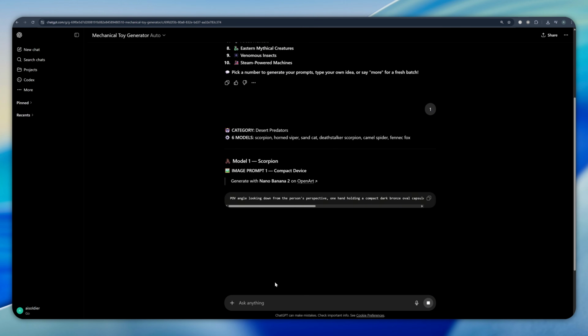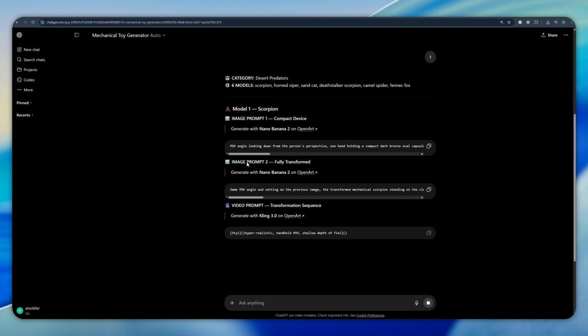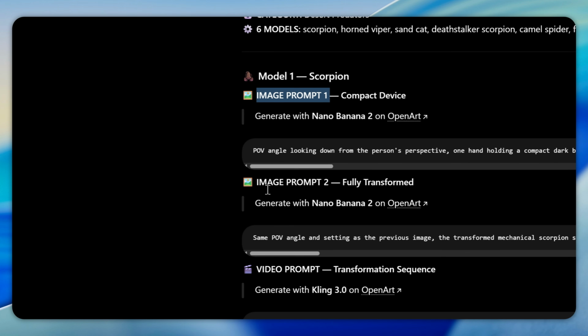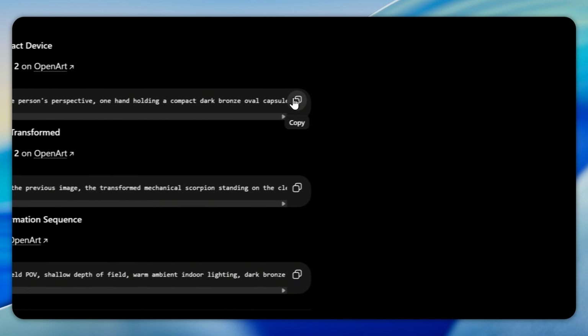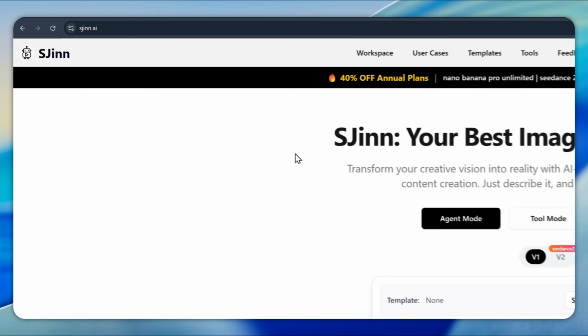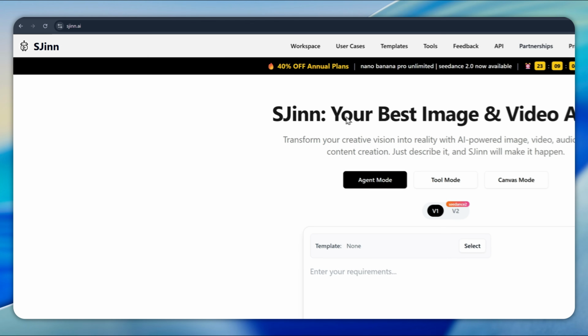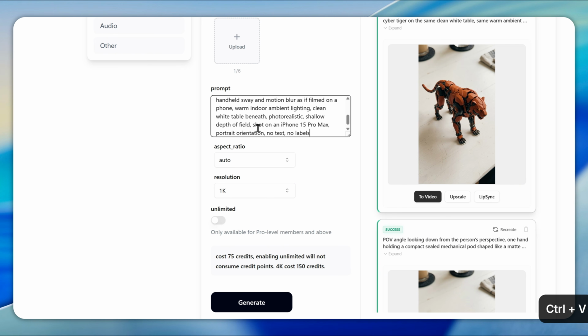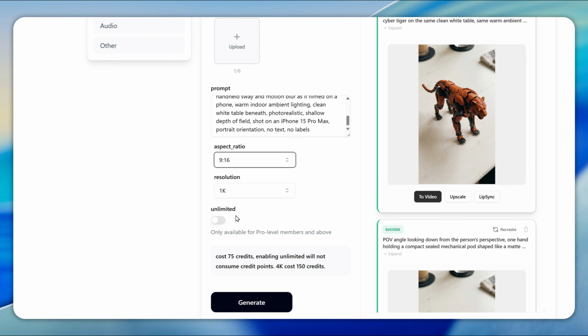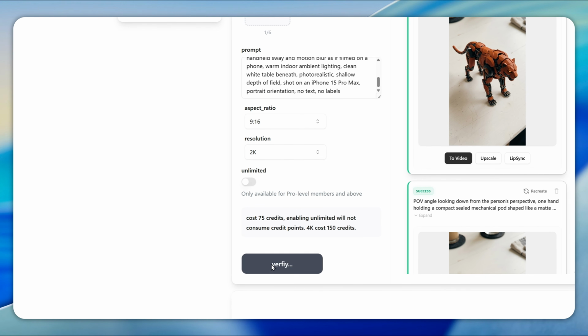Once you pick a concept, the GPT will generate 3 prompts for you. 2 image prompts, 1 for the start frame and 1 for the end frame, plus a 3rd prompt for the actual video generation. Copy the first image prompt and head over to Sjinn.ai. Click Tool Mode, choose Nano Banana 2, and paste the prompt in. Set the aspect ratio to 9:16, resolution to 2K, and generate your image.